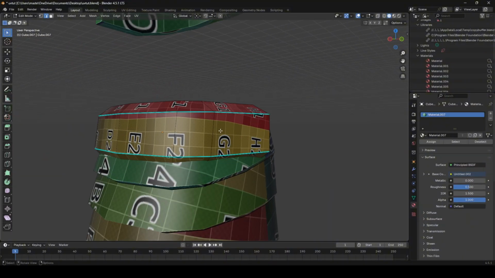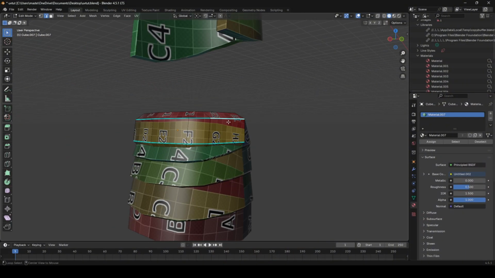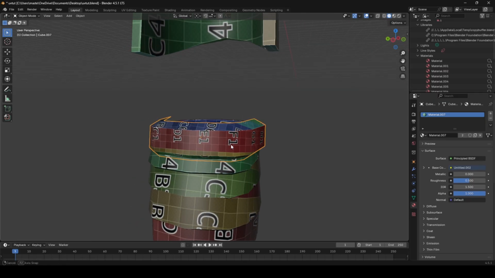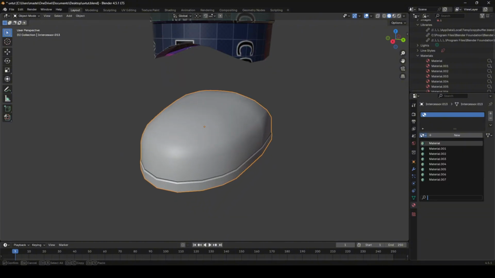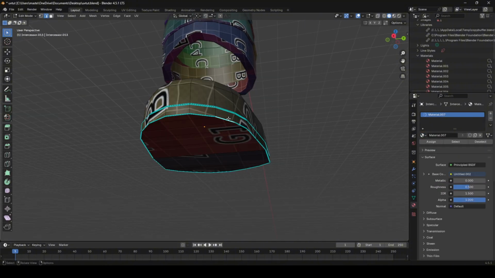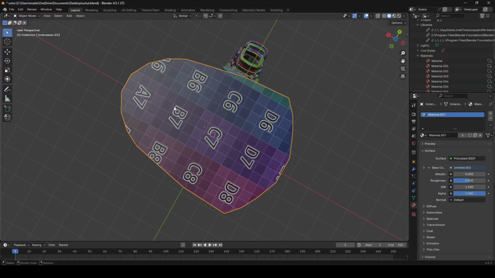I mean, there's a little bit of distortion going on, but that's really the only way to fix it, by putting seams there, but I guess it's fine. And we got the boot. Isolate the bottom. Perfect.